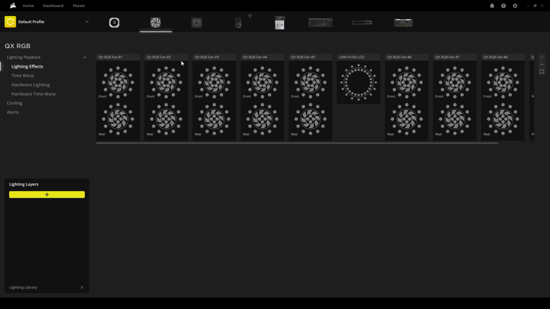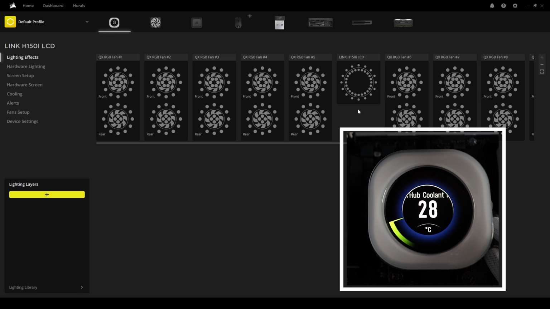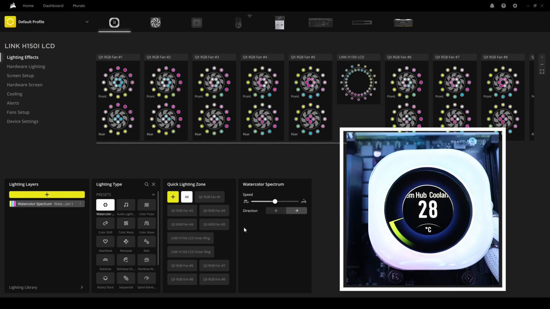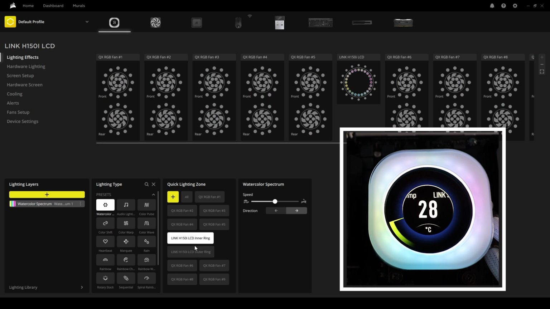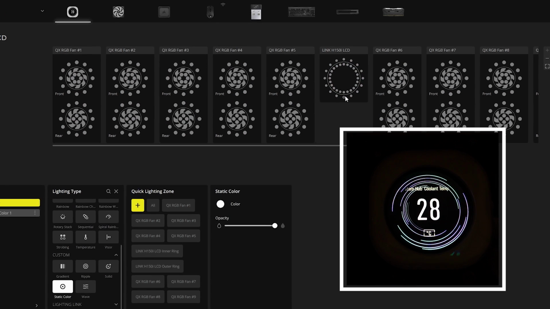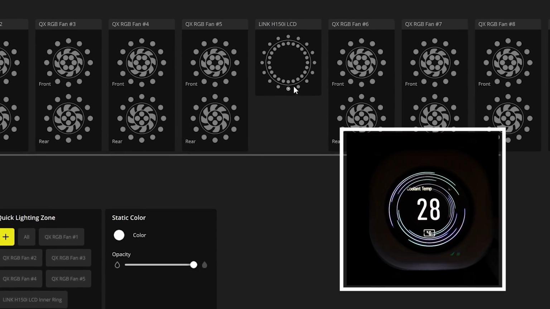You will have any fans connected to the Link System Hub, and then I can click on the LCD screen itself. The pump head itself does have a number of LEDs in it, and you can manipulate these just like you can any of the other LEDs. You can change individual ones by clicking on them, but you can change them as a whole too. So we'll come here and let's just put watercolor, and instead of all here in the quick lighting zone, we can do the inner ring, or we can do the outer ring, or we can do one or the other. And of course you can modify just individual LEDs on the device.